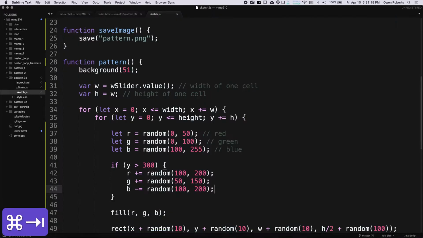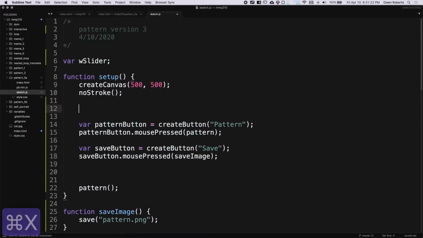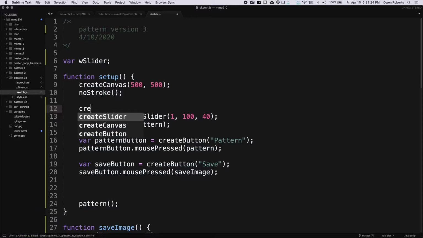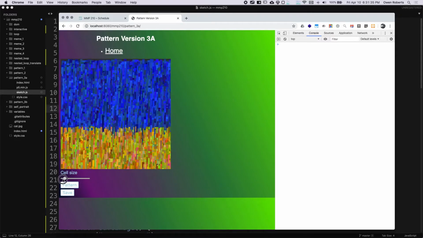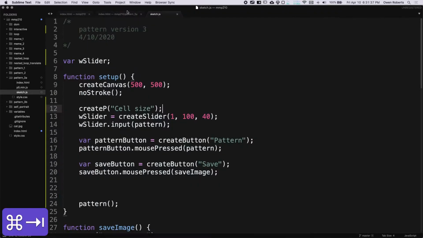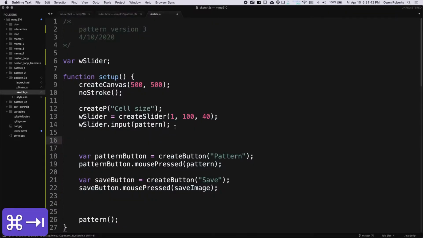So let's actually put that slider at the top. I'm just going to move this slider up here, and give it a label. I'm going to say create P, and I'll just call this cell size. So we can change the cell size. Okay, I'm just going to do one more variation here, and then I'll move to the other demo.